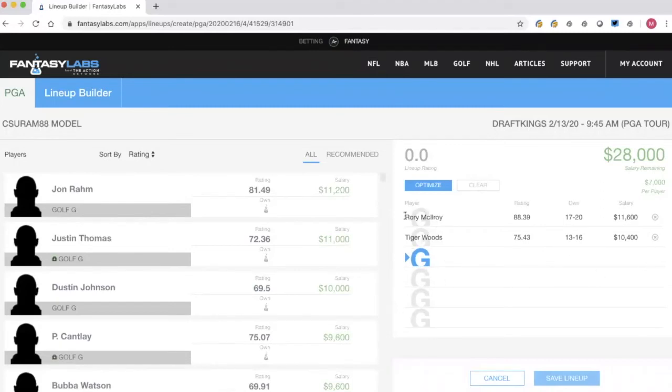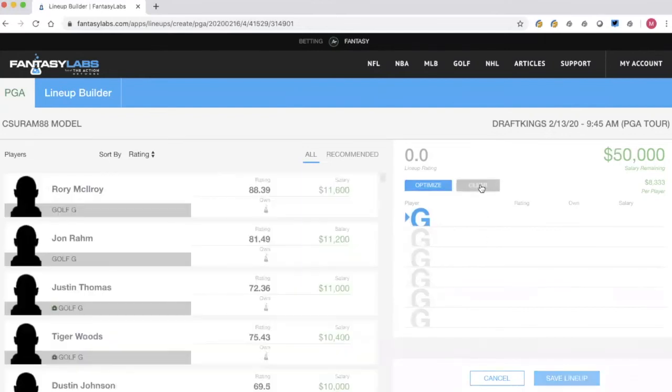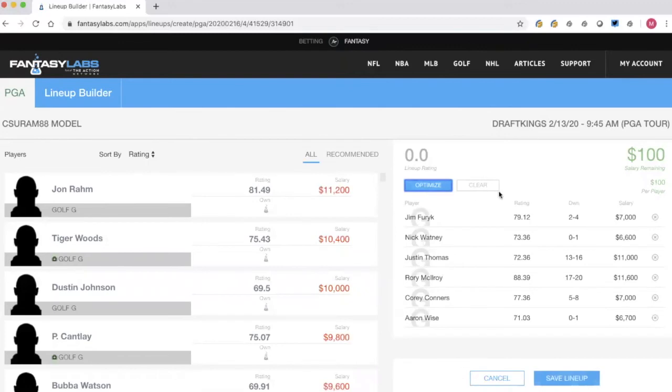So again, let's say we want to build with Rory and Tiger, and then I want the lineup builder to optimize the rest of my lineup. I can just click this button here, and it is going to fill in the other four spots so that I'm getting the highest possible rating from all of the golfers that I'm choosing. If I want to start over, I can hit clear. Let's say this time I want to go with Rory and Justin Thomas instead of Tiger. And then once again, we can hit optimize and it will give you a different build out.